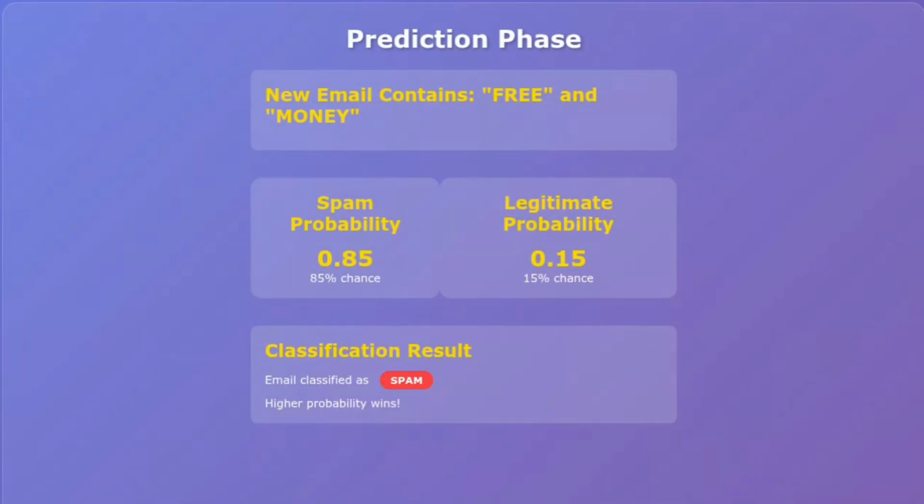Now comes the prediction. We receive a new email containing the words free and money. We calculate the probability this email is spam by multiplying the prior probability of spam by the likelihood of each word appearing in spam emails. We do the same calculation for legitimate emails. The class with the higher probability wins. If spam probability is 0.85 and legitimate is 0.15, we classify it as spam.